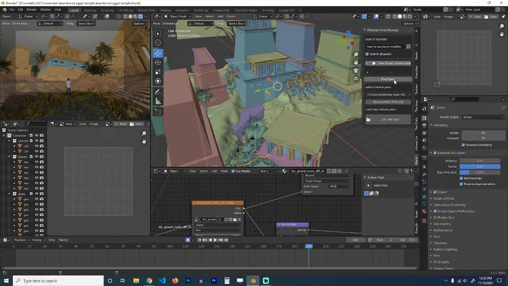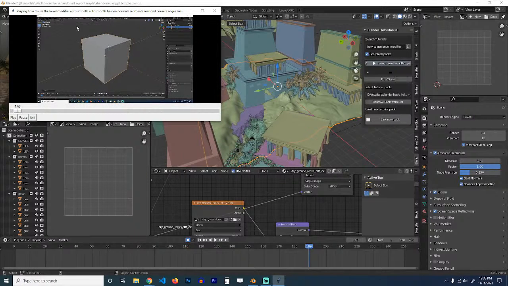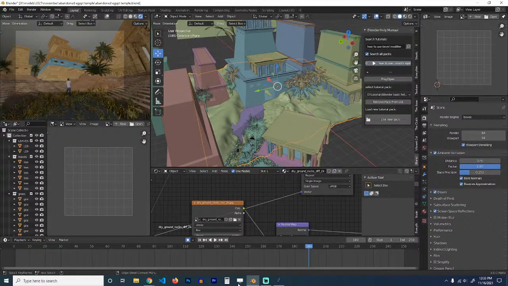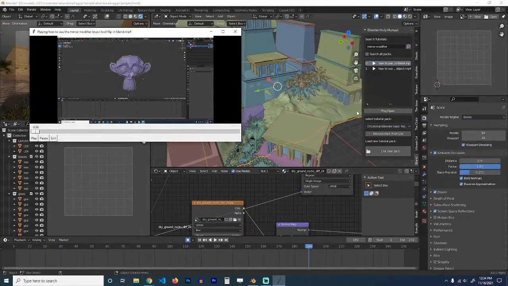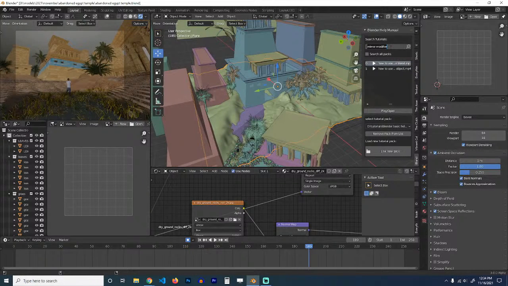The add-on is still in development. Let's look, if I want to see how to use the mirror modifier, I just have to search for it, and you can see I get some quick tutorials, about a minute or a few seconds long. You can search for a lot of things. Yeah, it's just a Blender manual, but instead of text, you get videos explaining how to use specific things.